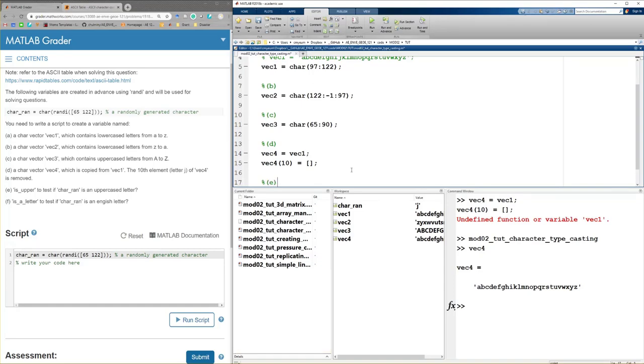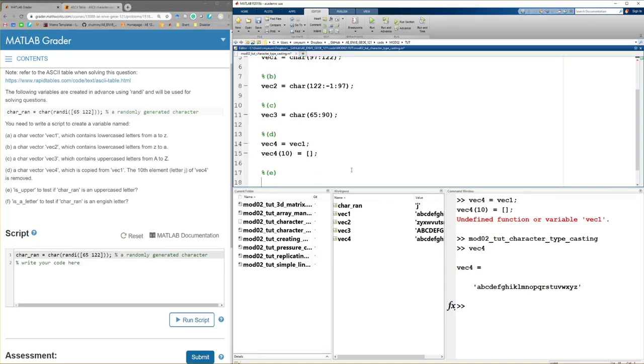What about E? E is a little bit different problem. E asks us to use a logical operator to test if a character is an uppercase letter. Okay.